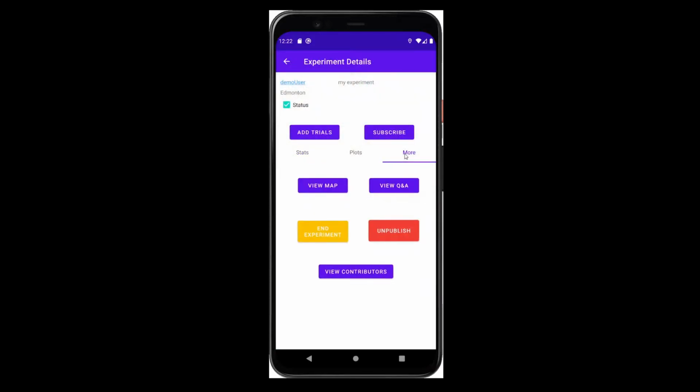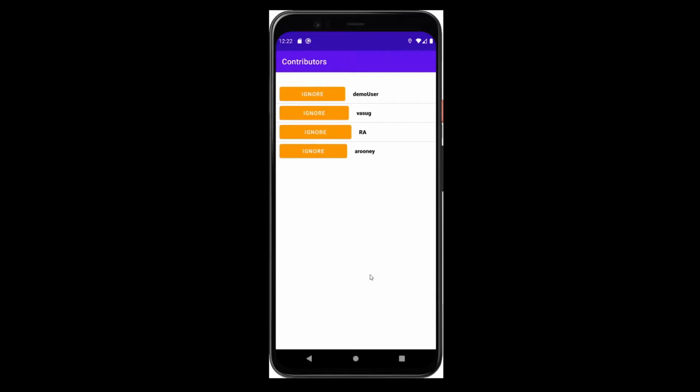Hi, my name is Jacques. Another feature of each experiment is that the owner can see a list of contributors. If they do not wish to include a particular contributor's data in their results, they can choose to ignore them here. This feature makes it easy for experiment owners to maintain a high quality of data and increase the accuracy of their findings by excluding outlying or contrived data.